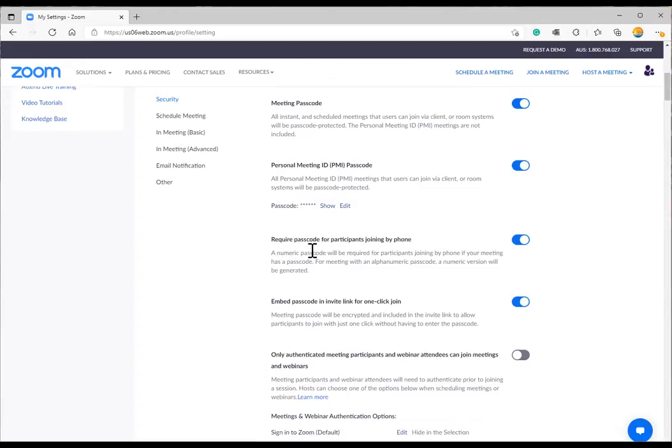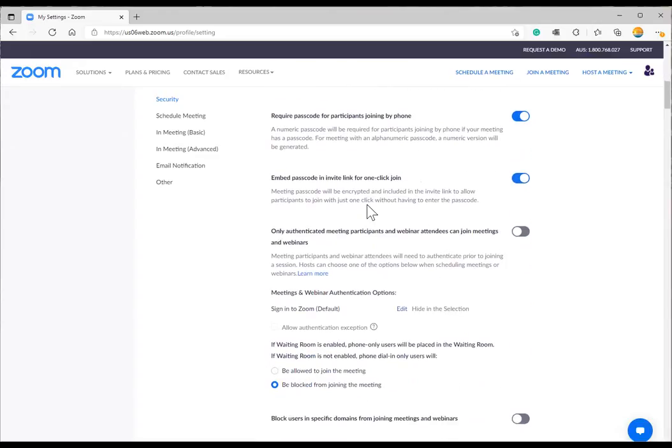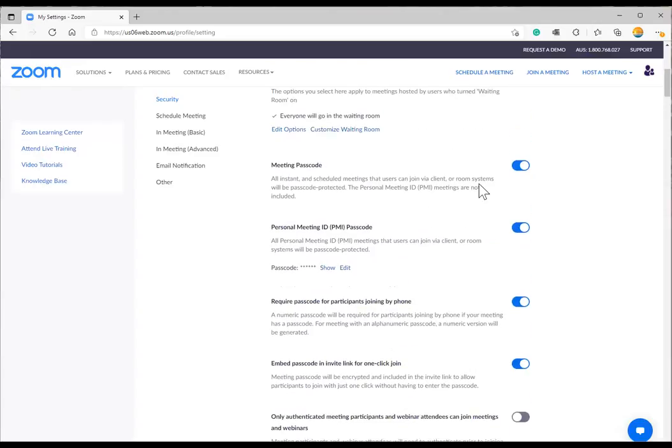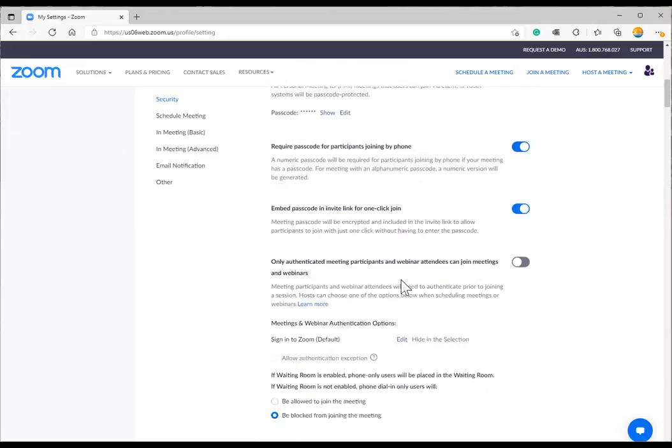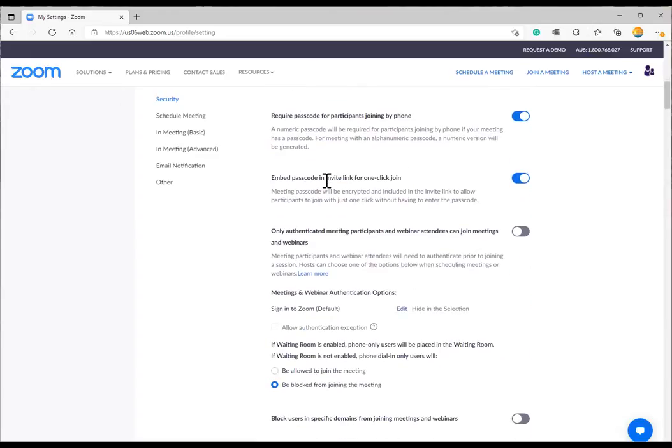Require passcode for participants joining by phone, so you can add that. I don't know why you would need it, but when I was going through this, I was just looking at it, because these seem to be the same question. If my answer is yes, I would still make sure that I put this on. So, embedded passcode in invite link for one click join is exactly what I was trying to explain earlier. The passcode is embedded in that link. So it's encrypted and it's embedded in the link.